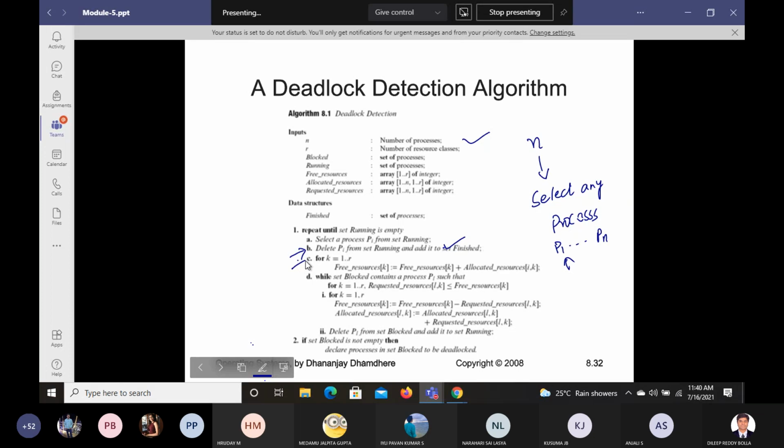Now let us look at C. So first what we are trying to do in A, we have n processes, and we select one process. Okay, let us say the process is pi. Okay, so next is B. What we are trying to do? We are going to delete that corresponding process from the running state and we'll set it to the finish state. That's what we are trying to do.